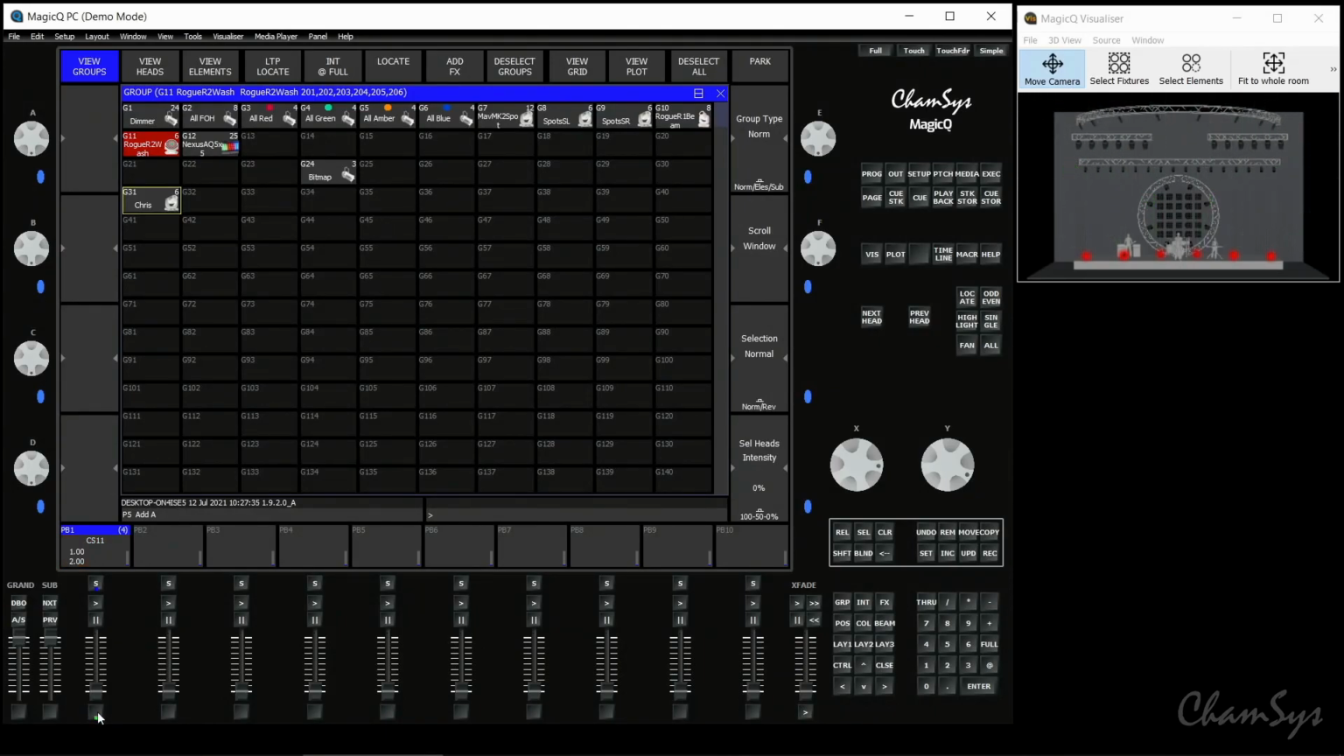So this is the power of group cues. It allows you to change your programming and to do generic programming, which you can then apply to whatever fixtures you have. So if you're touring, you can build up your show as you go along, just using groups rather than the individual heads that you have on that particular day.